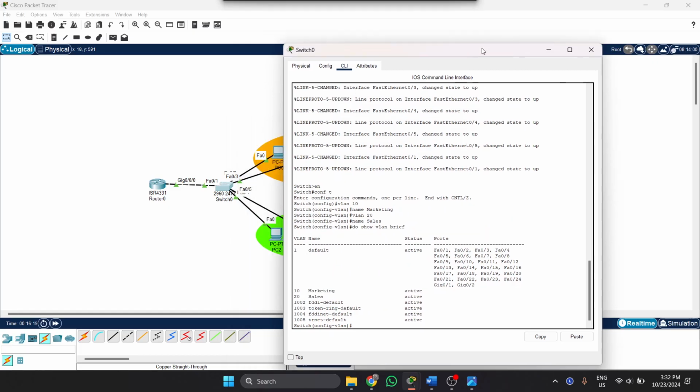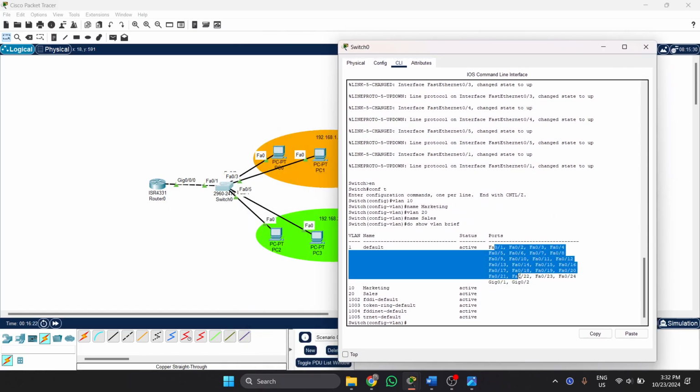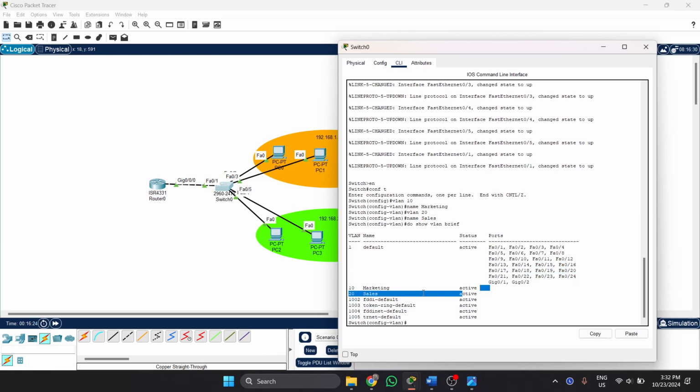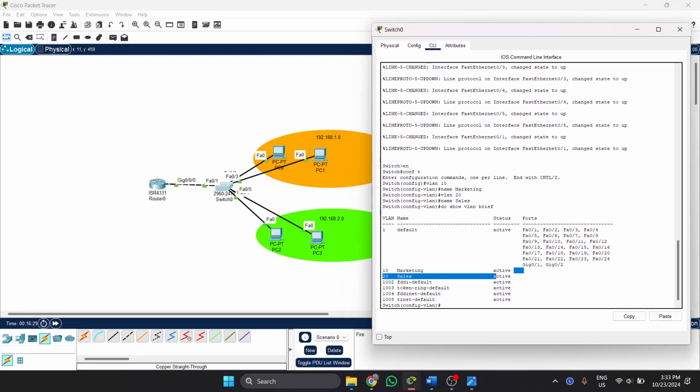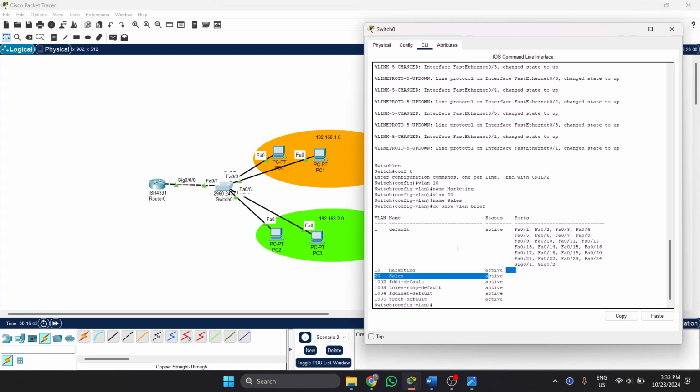So now all we need to do is put the correct ports in the correct VLANs, connect the correct ports to them. So VLAN 10 will be up here, VLAN 20 will be down here. So let's start with VLAN 10. So for VLAN 10, we will do this.